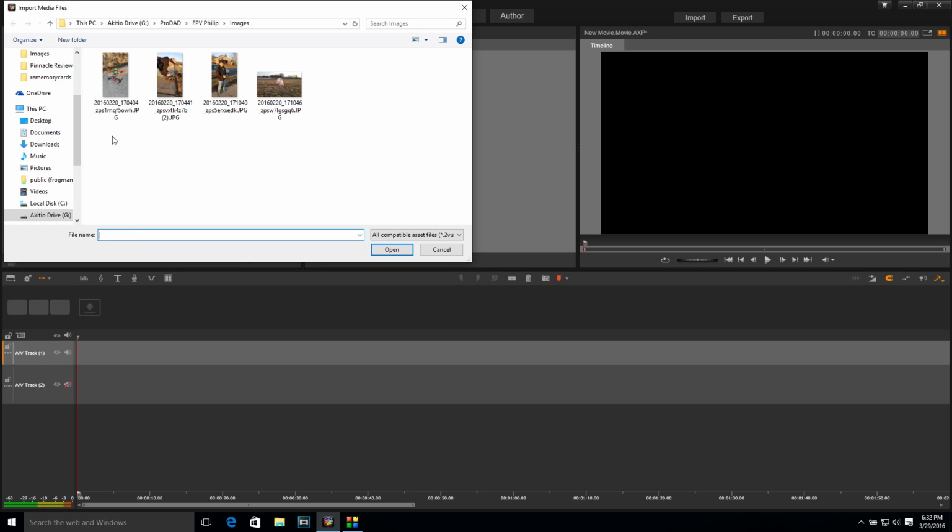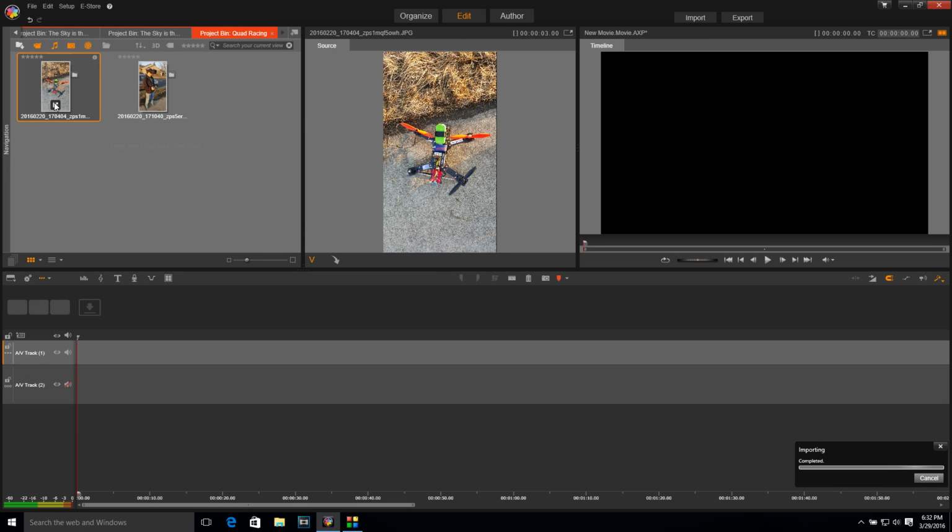First, let's bring some pictures in. I got a picture here of my quad, and I got a picture of me and my silly goggles flying it. So I'm going to bring those in, and they will now show up in my project bin. They also show up in our preview monitor, but don't worry about that. We'll get there later. Now I need some video footage.